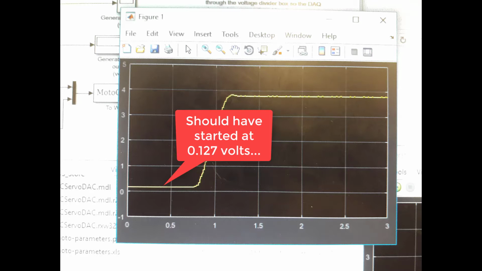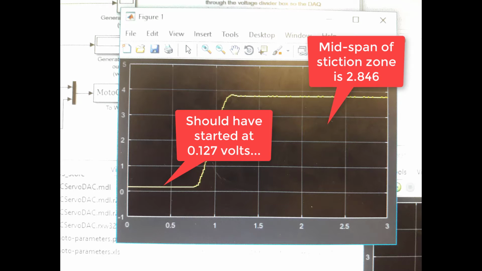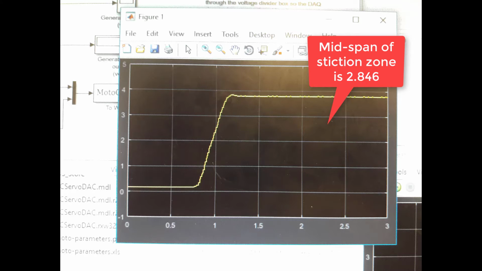Before we ran this, what we should have done is had this value start at 0.127. This actually looks like it's not too bad. It's close enough. So when we run it, hang on one second, we jump up to a value that's pretty close to 4. But actually we determined before that the mean value of the stiction zone was 2.846. And that's actually what we should use as our final value after the step.